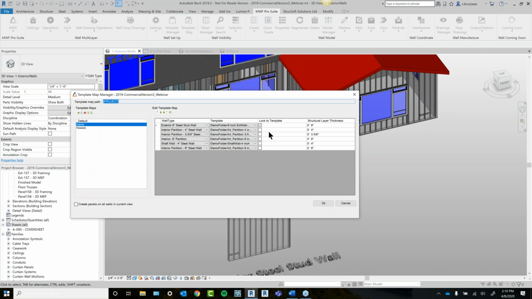So again, I particularly like this command. For large scale projects, you won't have to keep tabs on your walls.